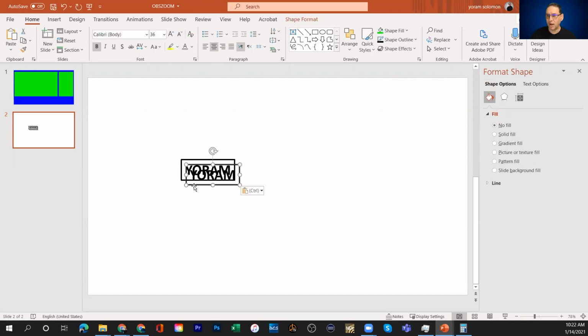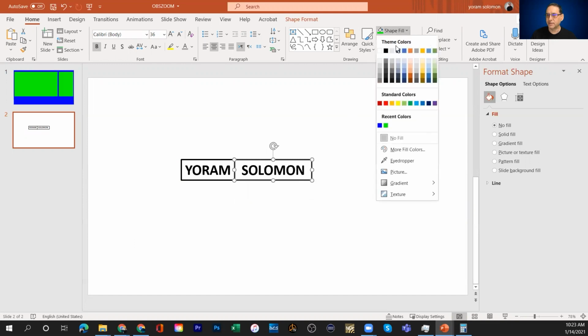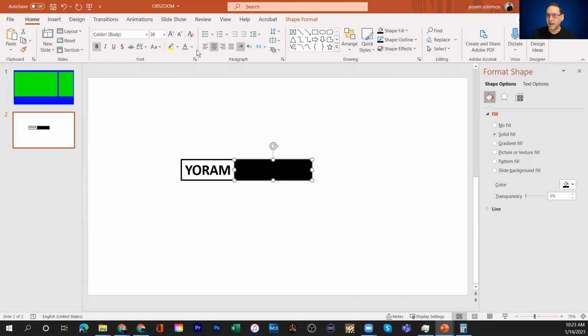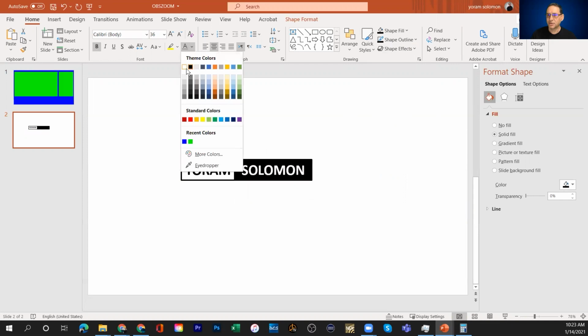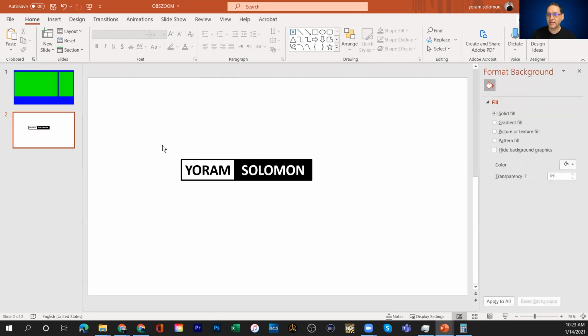The next thing we're going to do is copy this, and when I copy this, I'm going to make a Solomon as well. Let's make sure that they're aligned. Solomon, of course, we need to make wider. With the Solomon, here's what I will do: I'll keep the outline, but I'm going to fill it with black, and I'm going to change the text to white. So now I created this.